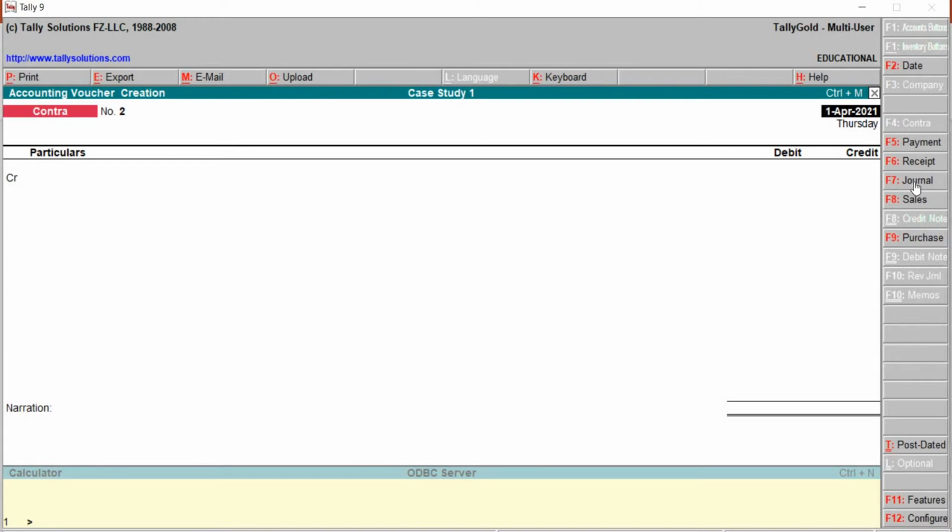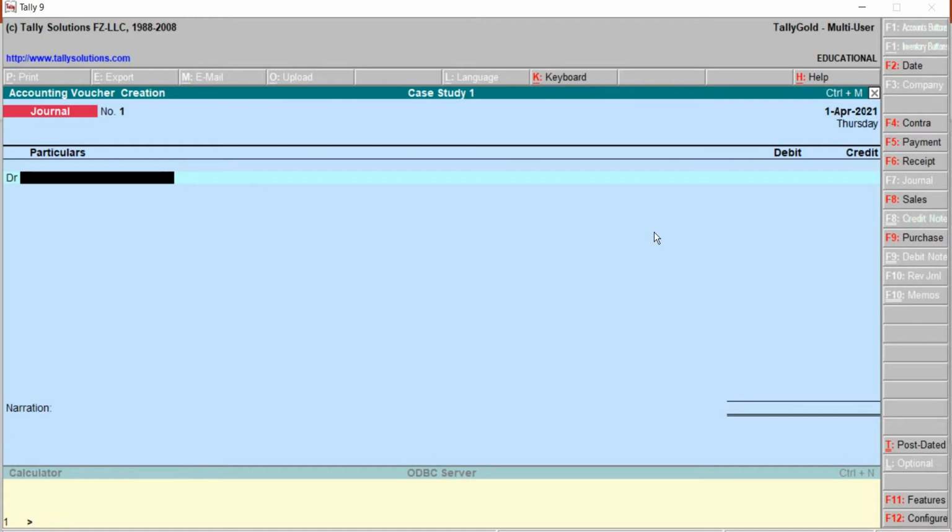Now we have to select journal voucher and the function key is F7. Just click on this one. Debit will be furniture account. This has to be created. Alt C to create.